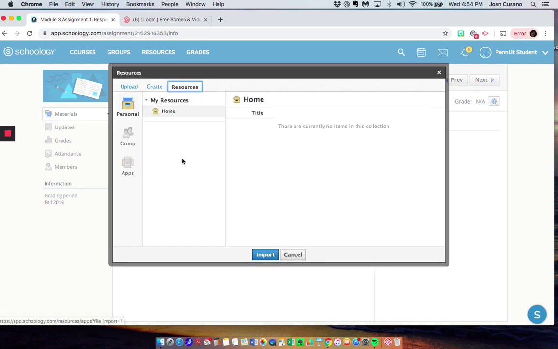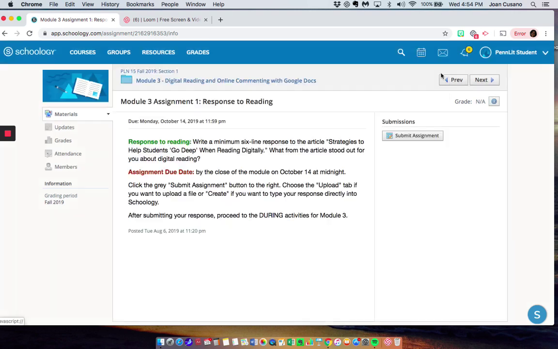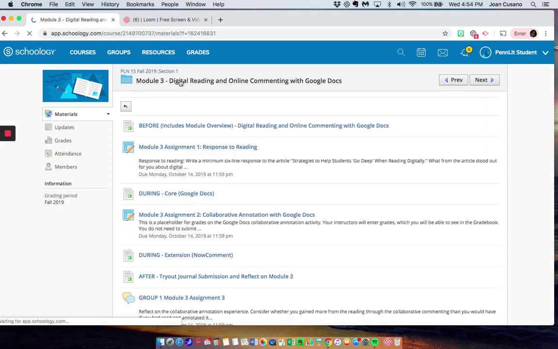This is where, if you had the Google Drive resource app loaded, you could pull directly from Google Drive if you had written something and saved it to your drive. We could click next. We could also always click on Module 3 to go back to the module listing, as well as this link to go back to the course.